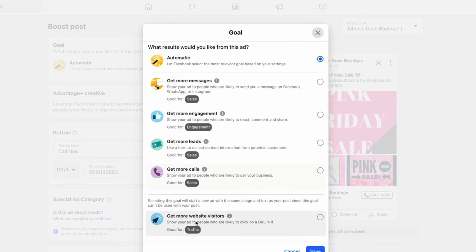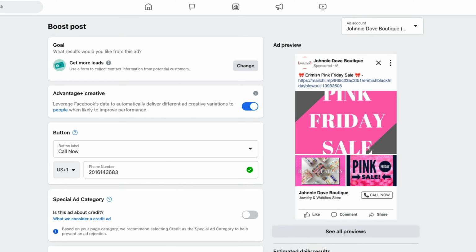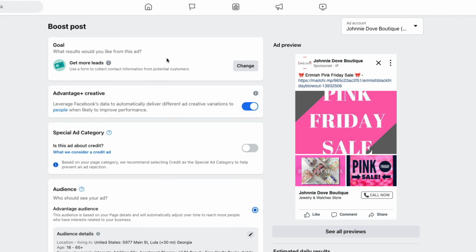And then you can see that you can have one here that says get more website visitors. This one's good for traffic, not organic, but paid traffic to your website. So we're going to say we want to get more leads to convert to sales, and we're going to go ahead and click save. So choose the goal for the boost.